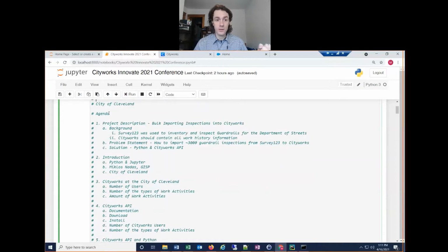I'm going to go over our agenda, and very first we're going to go over the project description, and that is the bulk importing of inspections into Cityworks. And a little bit of background, we had an inspector for the Department of Streets going out and inspecting and inventorying all of our guardrails. And we use Survey 123 for this initial inspection and inventory. The Survey 123 Esri application was tied to our internal SDE geodatabases, so the data was being brought right in.